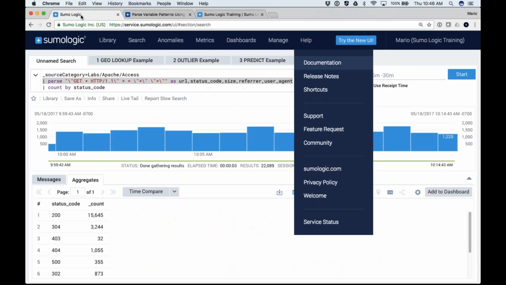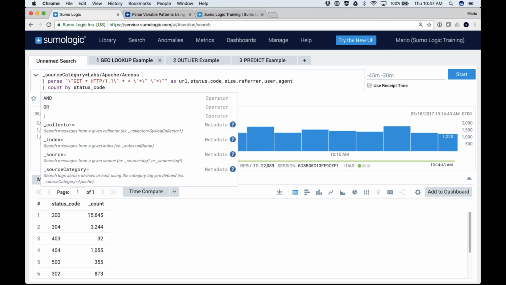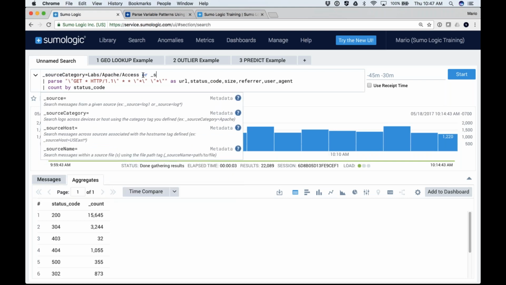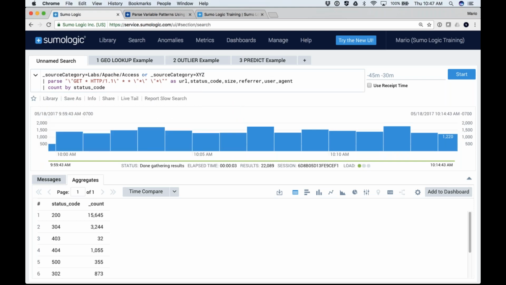So right now I was showing you the simple version, which is let me pull data from one source. But nothing is keeping you from saying, give me data from where source category equals that, or source category equals something else, right? So you can pull data from multiple sources. That's totally fine. You don't have to just pull data from one source.